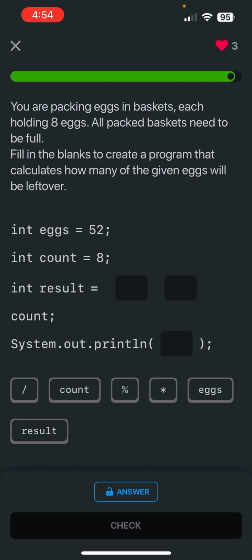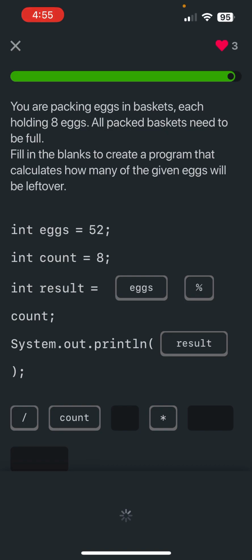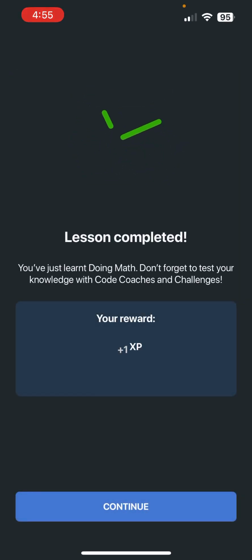Alright. You're packaging eggs in baskets, each holding 8 eggs. All packaged baskets need to be full. Fill in the blanks to create a program that calculates how many of the given eggs will be left over. Okay. So right here we have eggs, modulus, and print out the result. Boom! Our lesson is completed.